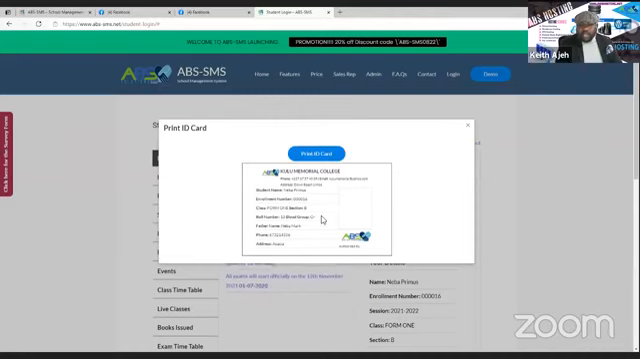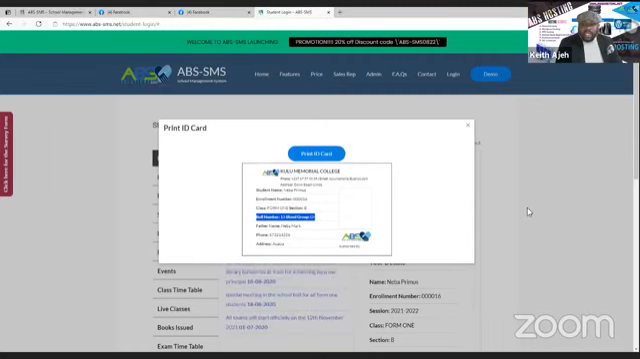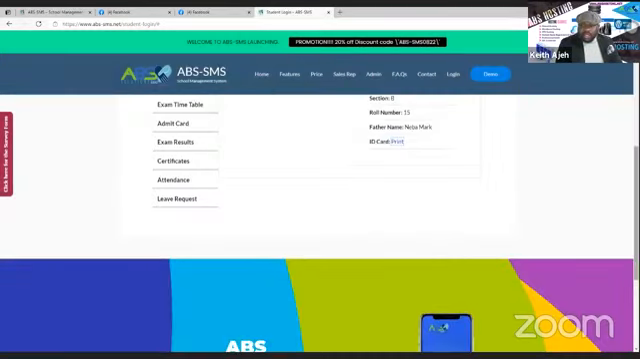You see, this school even captures the blood group of their students. So it's saying that the student is in blood group O. You see that? Yes, I see. So they can capture more information.